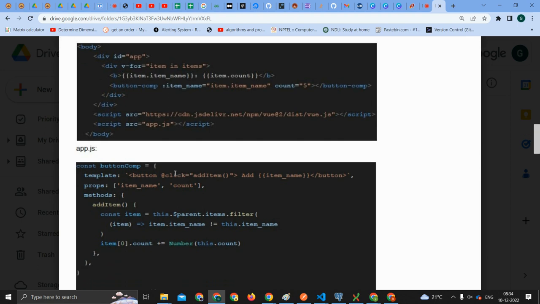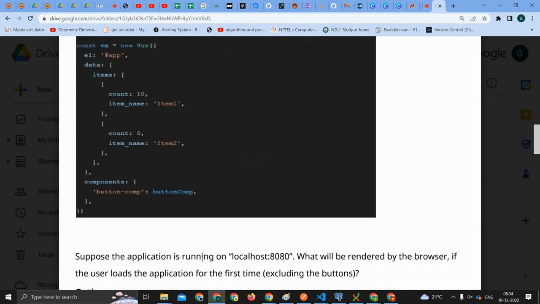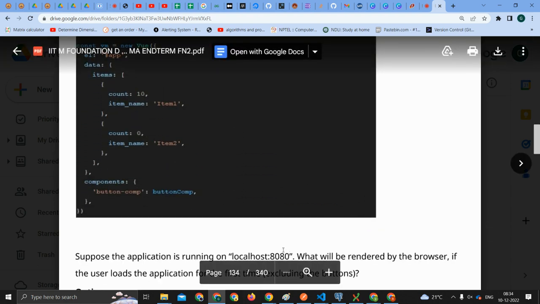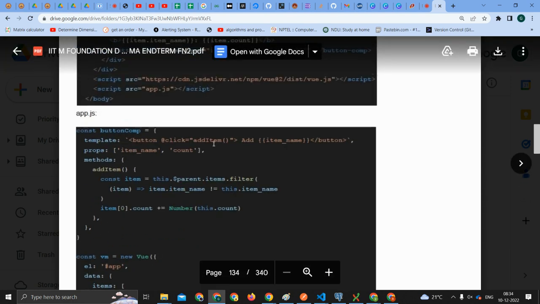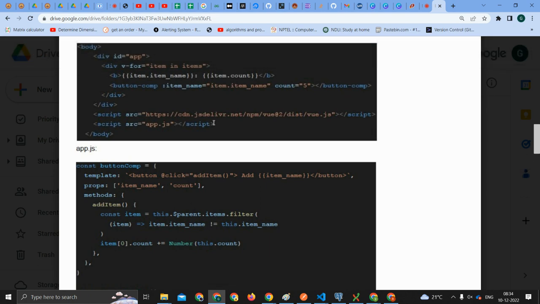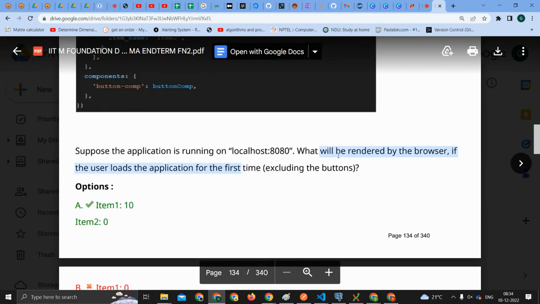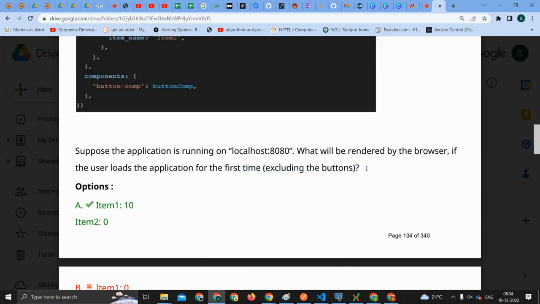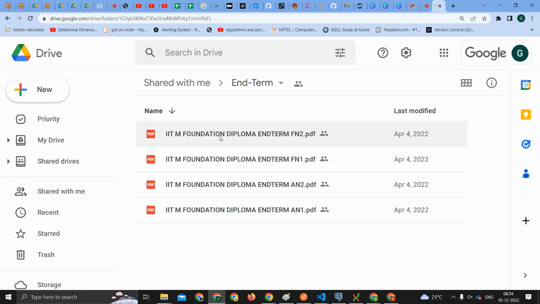Wait a second. Do you think it is going to happen like that? No. The question is saying we are not even clicking on that add item button. It's asking what will be rendered at first. For the first time, we are not clicking on the button. Correct. The question is asking what will be there the first time. So the first time it will just print the data, that's it.